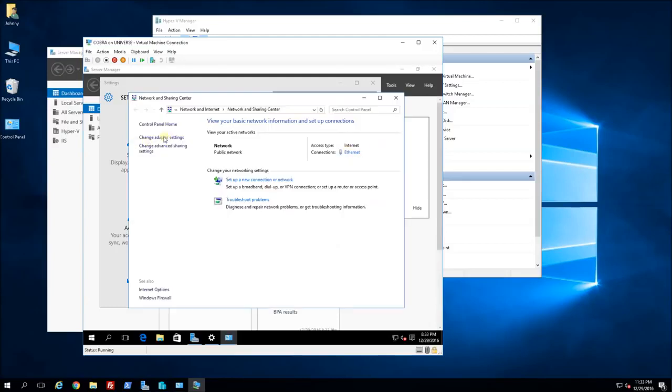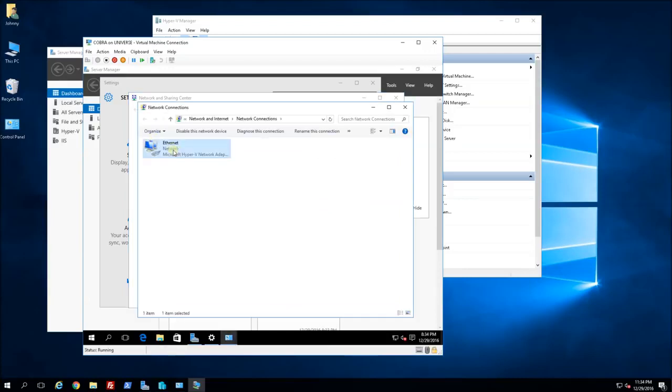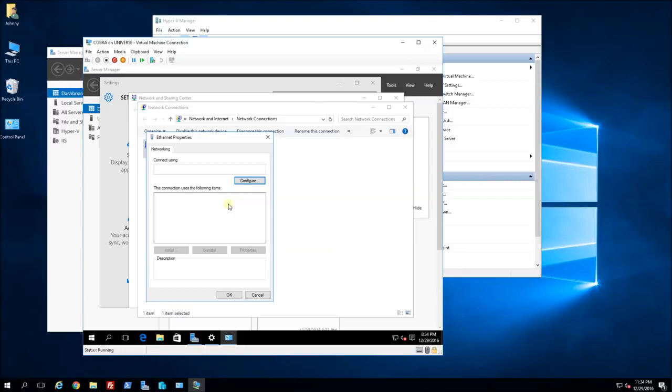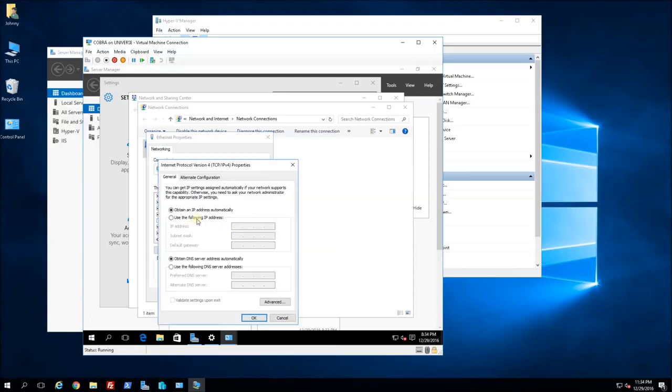So notice I am simply going to now go into the change adapter settings, and you'll notice I have an Ethernet adapter here. Click on properties, IP address, and I can assign it the IP address that is in the same network segment as my host.